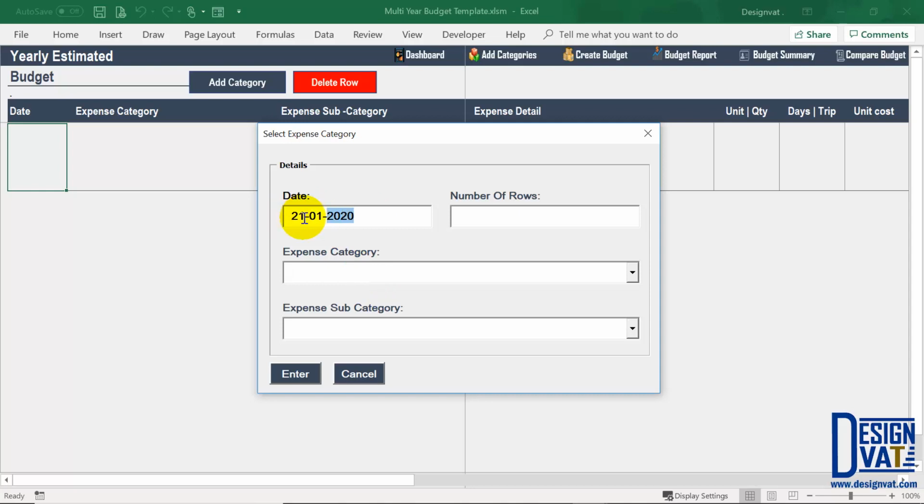So the template is going to disregard the day you enter and the month. So these values are not used, so they can be anything pretty much. I'm going to change this back to 2019. Next, I indicate the number of rows. Now to explain what this does, first of all, let me add the expense category and expense subcategory.